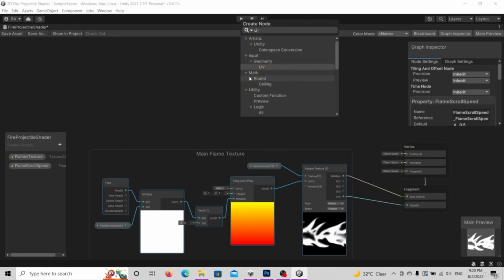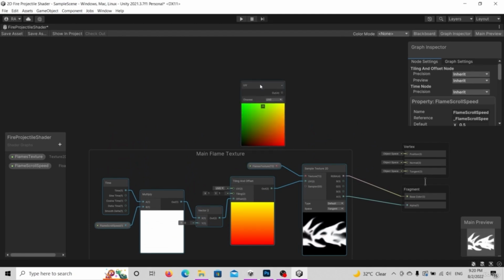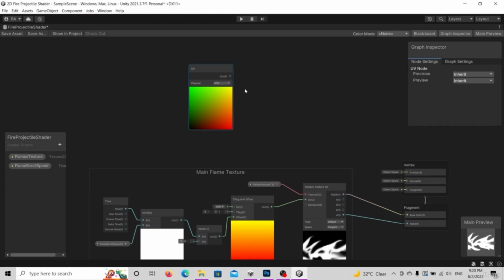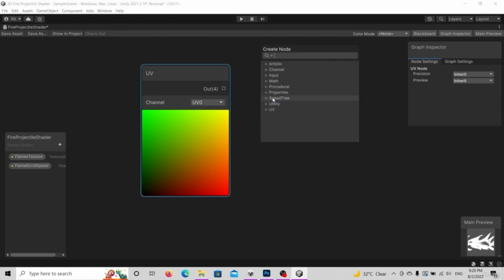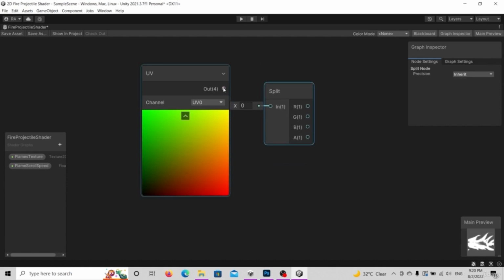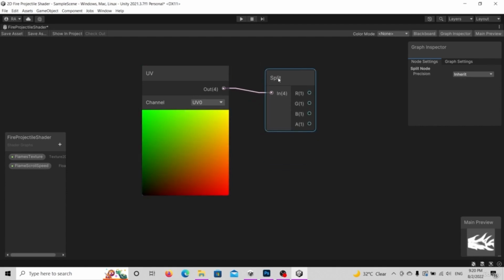To colorize our texture, we will start from the UV node. The UV node represents the surface of our sprite or texture. So this square represents our texture. The left side of it is the left side of the texture. The right side of it is the same. So we want to colorize our texture from left to right, which means horizontally, of course.